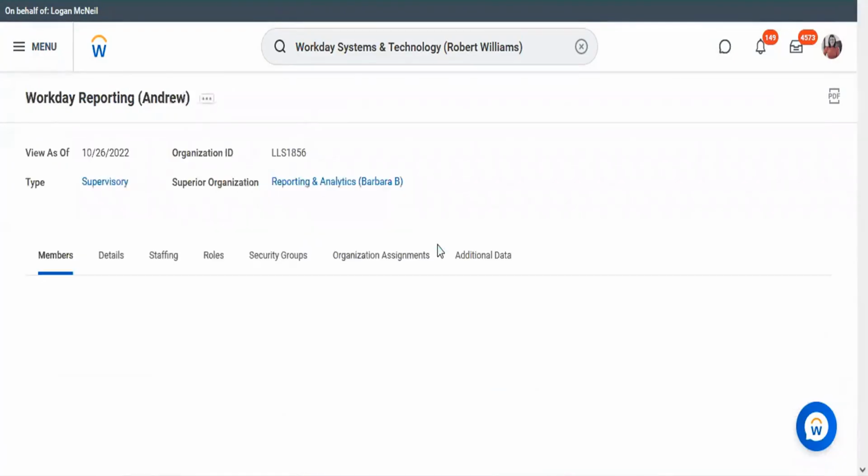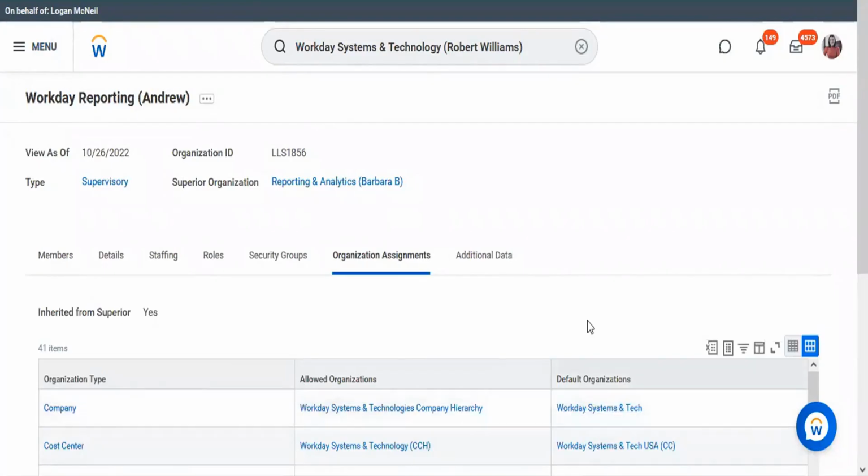And those are getting inherited from the top level organization, just as the staffing model, location, and roles get inherited.